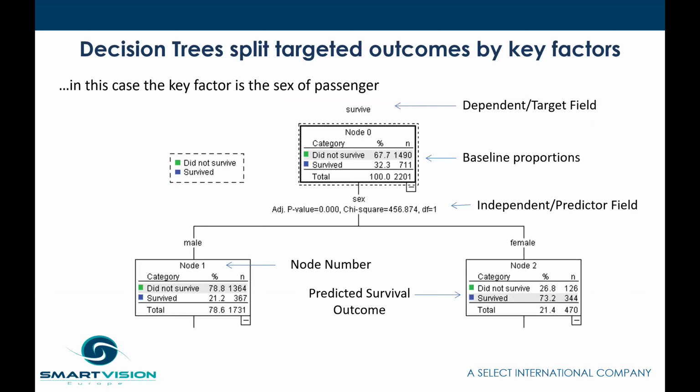So, one of the examples that's used a lot is something like survival on the Titanic. When you look at the decision tree, this is what the top of a decision tree looks like. It's a very visual output. It starts off showing you all the data that's been added into the analysis. In this case, as we can see, it's the number of passengers on the Titanic, which are 2,200, of which 32% survived. And these are our baseline proportions.